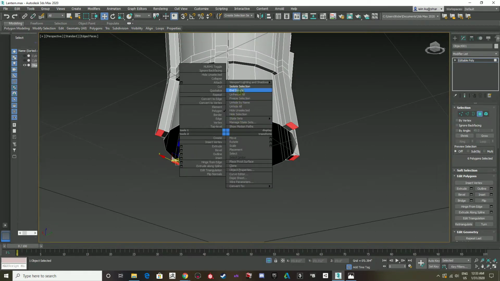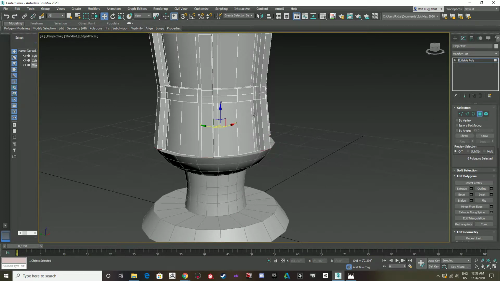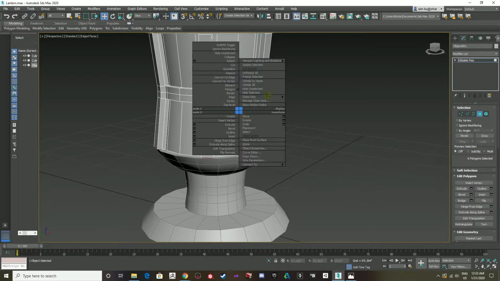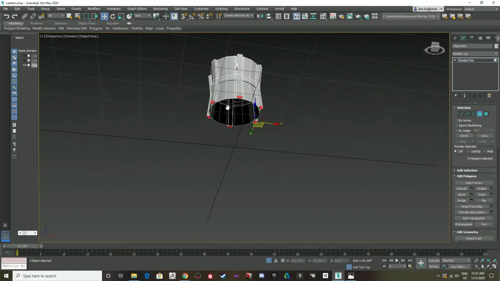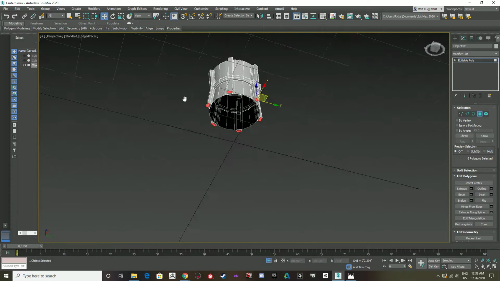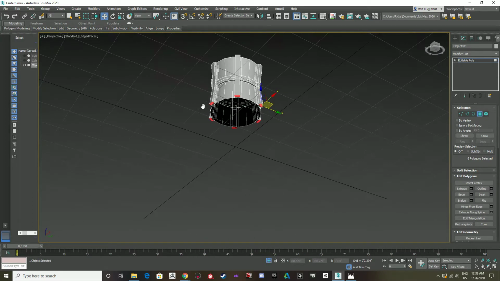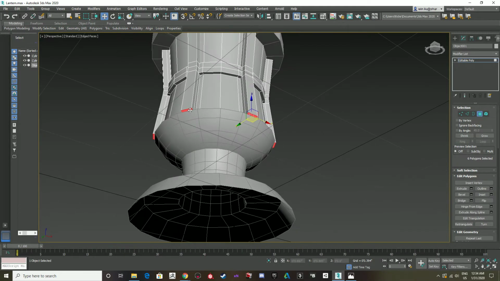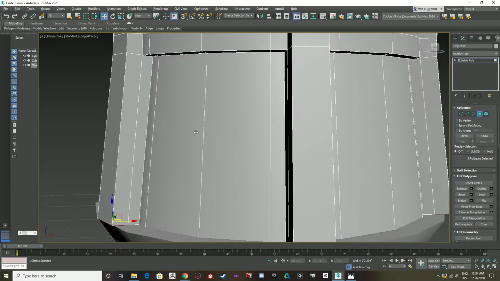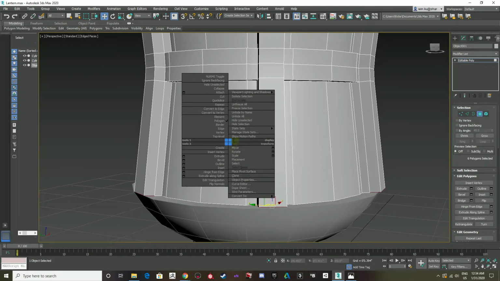So what I just did, I went into isolation mode, and you can get into isolation mode by right clicking and just isolating what you have selected. So you see this is what we have selected right here. So sometimes it's kind of hard to see what you're selecting when you have other meshes in the way. So if you just want to isolate, you can just right click, isolate selection.